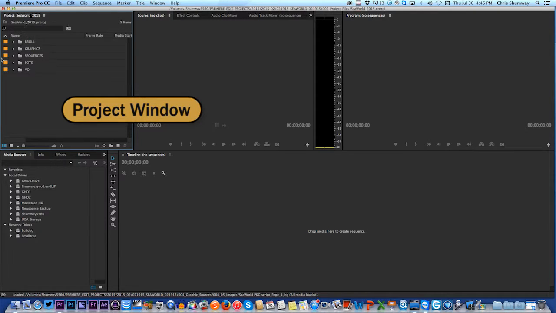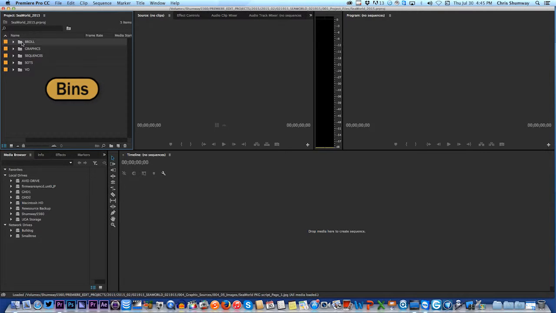Upper left, we have the project window, sort of like the home page or like a master database for everything that goes into our project. We have bins, those little folders, we call them bins, so does Premiere. Open it up, you've got B-roll, we have graphics in another bin, sequences.